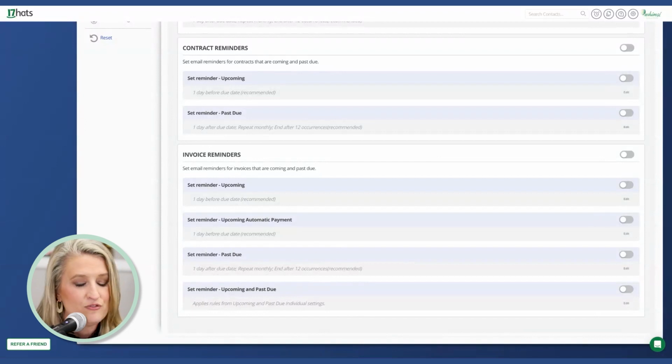So there's lots of flexibility here in which ones you choose to turn on, depending on what you do with your clients. But the one that I want to focus on today is the past due, because I think it is the most important to make sure you have turned on in your 17 Hats account. So as you scroll down, you're just going to look at the set reminder past due.